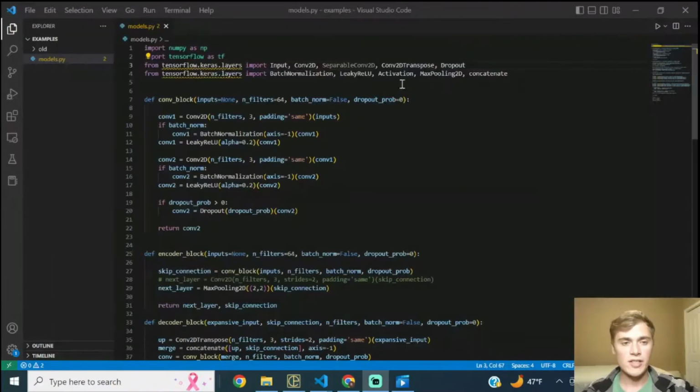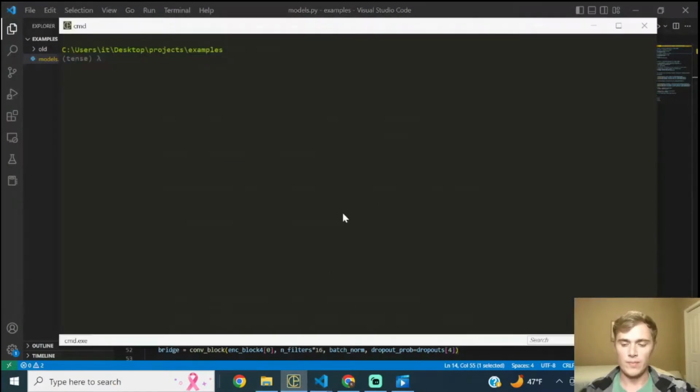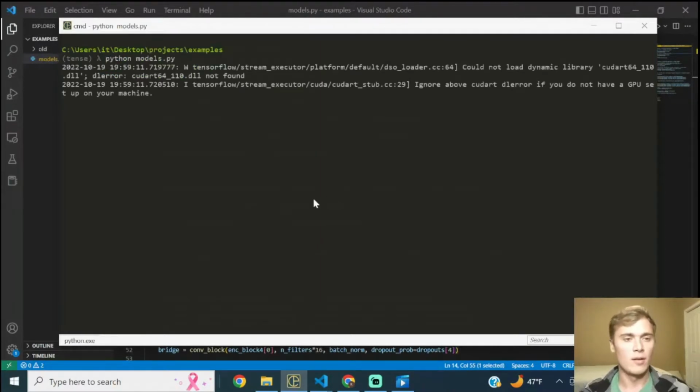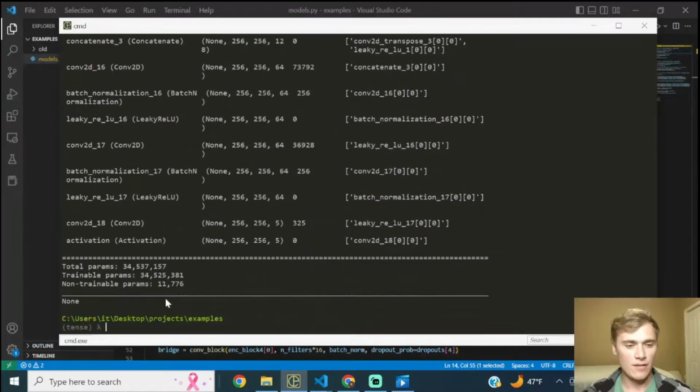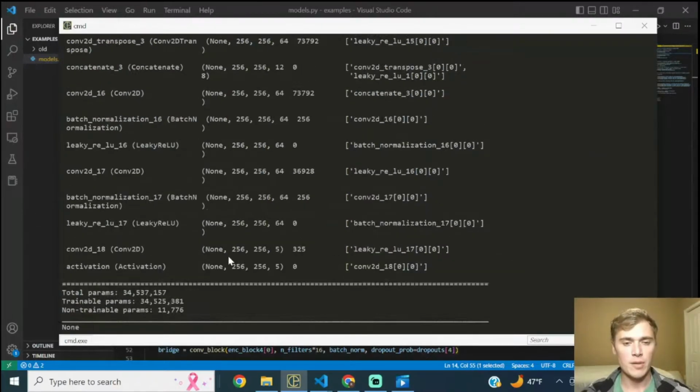Okay, so I actually spelled separable wrong. I had an E here instead of an A, so I fixed that, and we should be able to run the script now. I'll call python models.py. What this will do is print out a summary of our UNet model. And there we have it. So total trainable parameters down here at the bottom is 34.5 million.